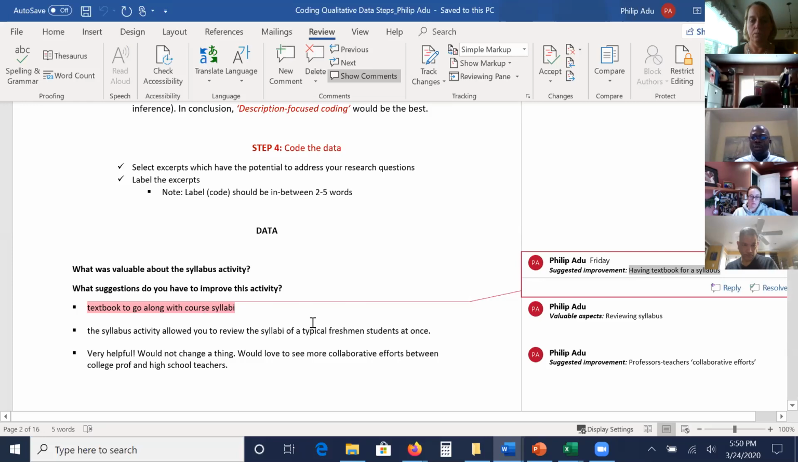And there's not going to be a perfect code, but you just have to come up with a phrase that you think is representing the significant information, at the same time addressing the research question that you have.